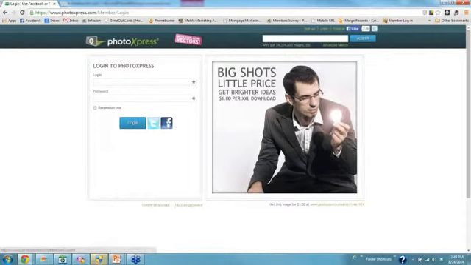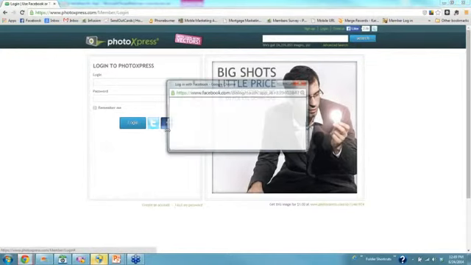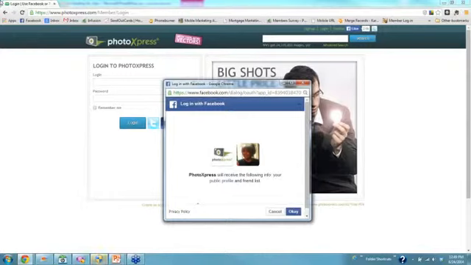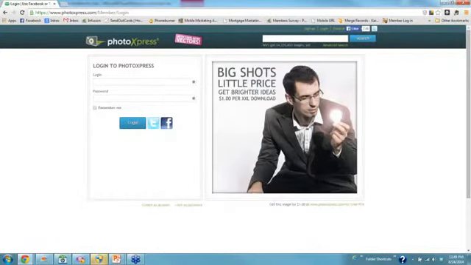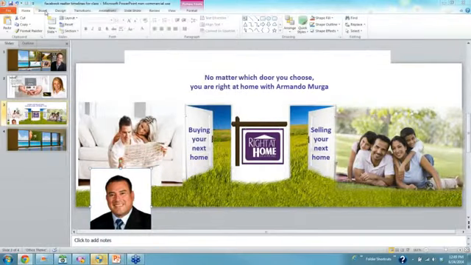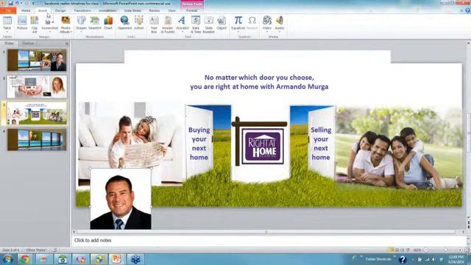Oh, gosh, I haven't even logged in yet. So I thought I was logged in already. Anyways, that's all that you would do, and then it just downloads, and you save it on your desktop, and then you can utilize it on all of your images. So yeah, that's Photo Express. Let me go ahead and log in.